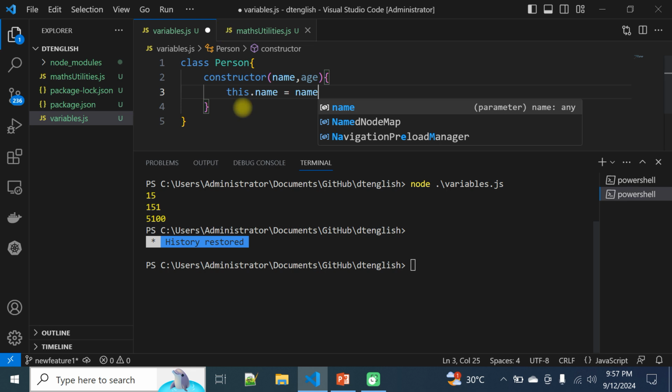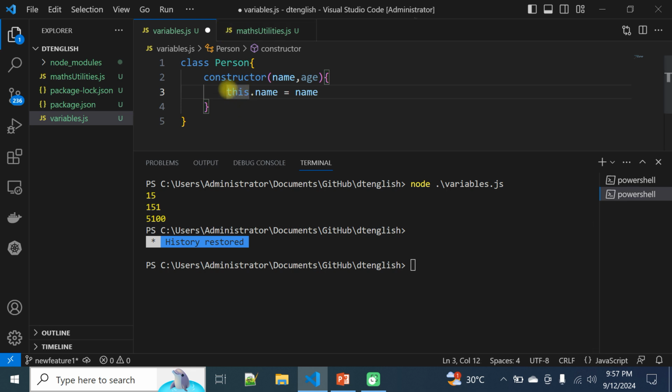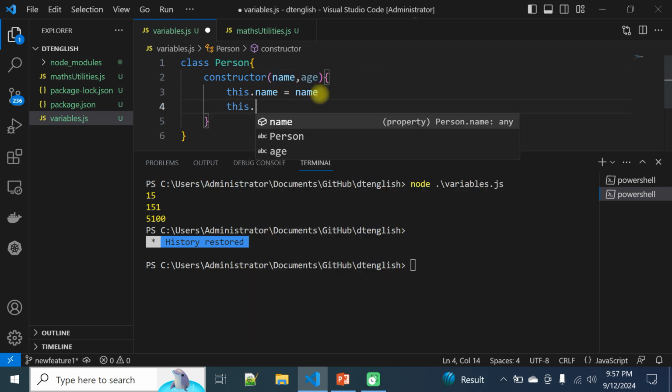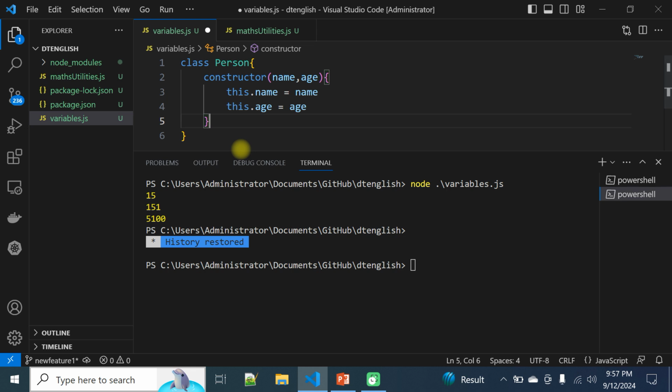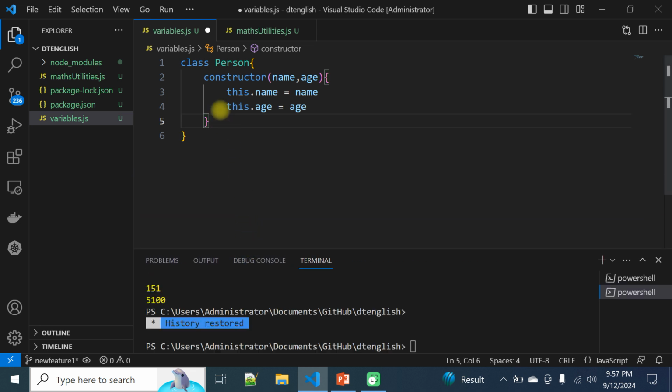So this dot name refers to the name variable that belongs to this class, but this name denotes the parameter of the constructor. Likewise, this dot age equal to age. So what we have done is we have created a constructor in such a way that when we just pass the parameters to the class, it will get the parameters and initialize both the parameters of the class.